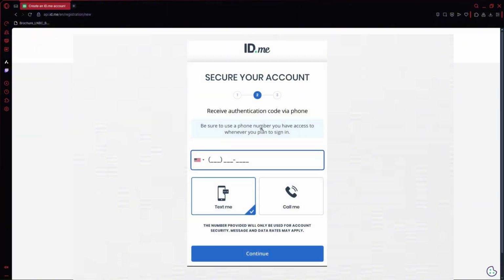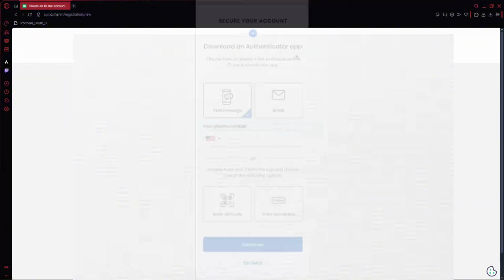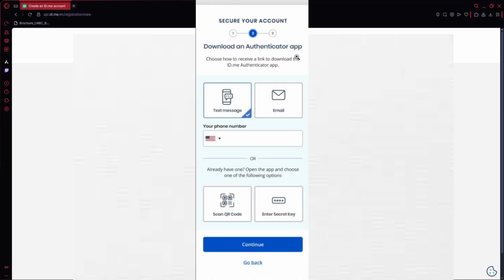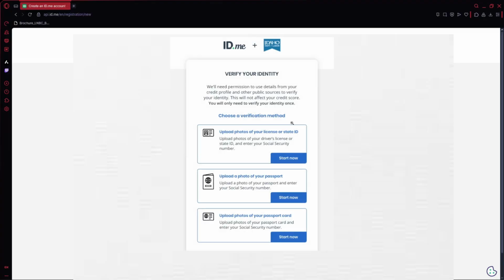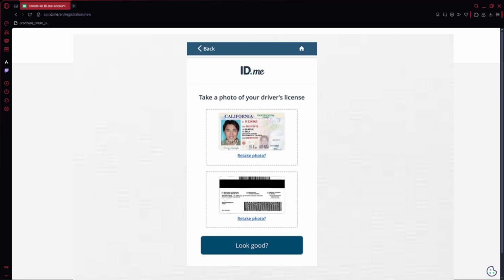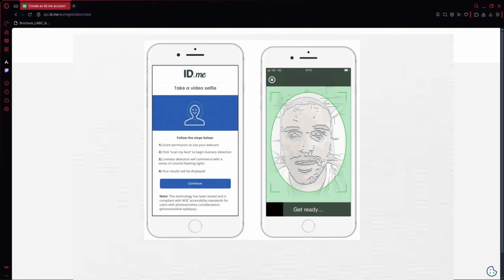So now you'll just have to add a phone number and then they will text you. You'll have to put a code and then you will have to secure your account by downloading an authenticator app and verifying your identity by uploading document approved by the state, and then take a photo of your driver's license, and you will also have to take a video selfie.